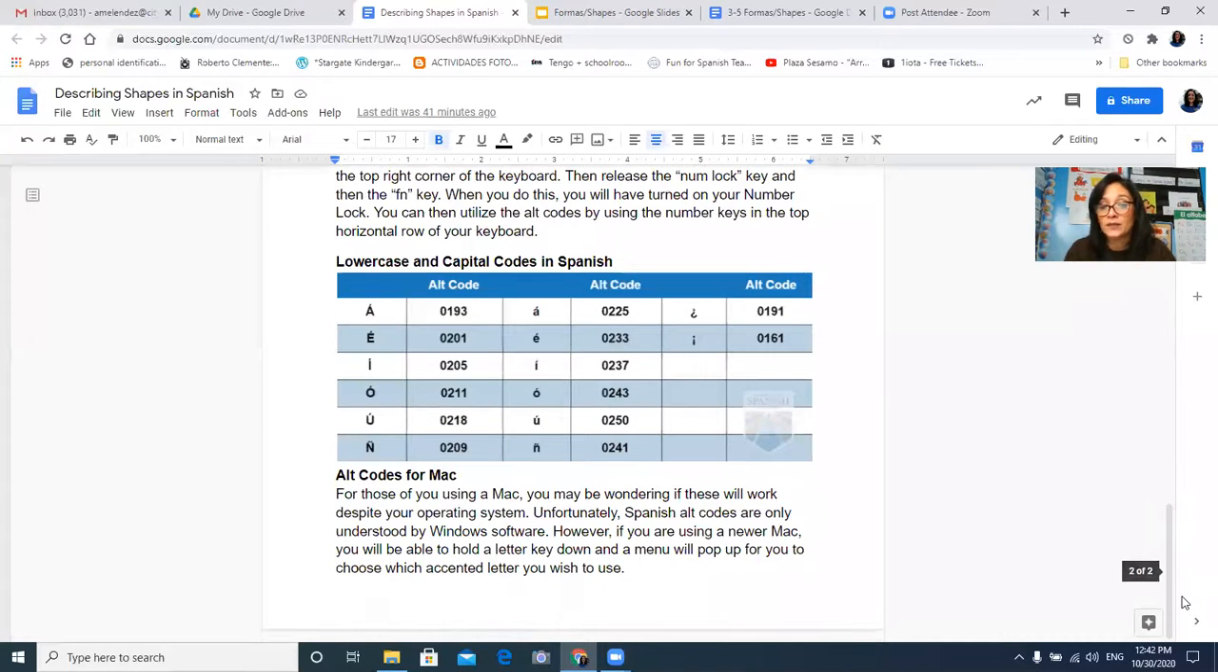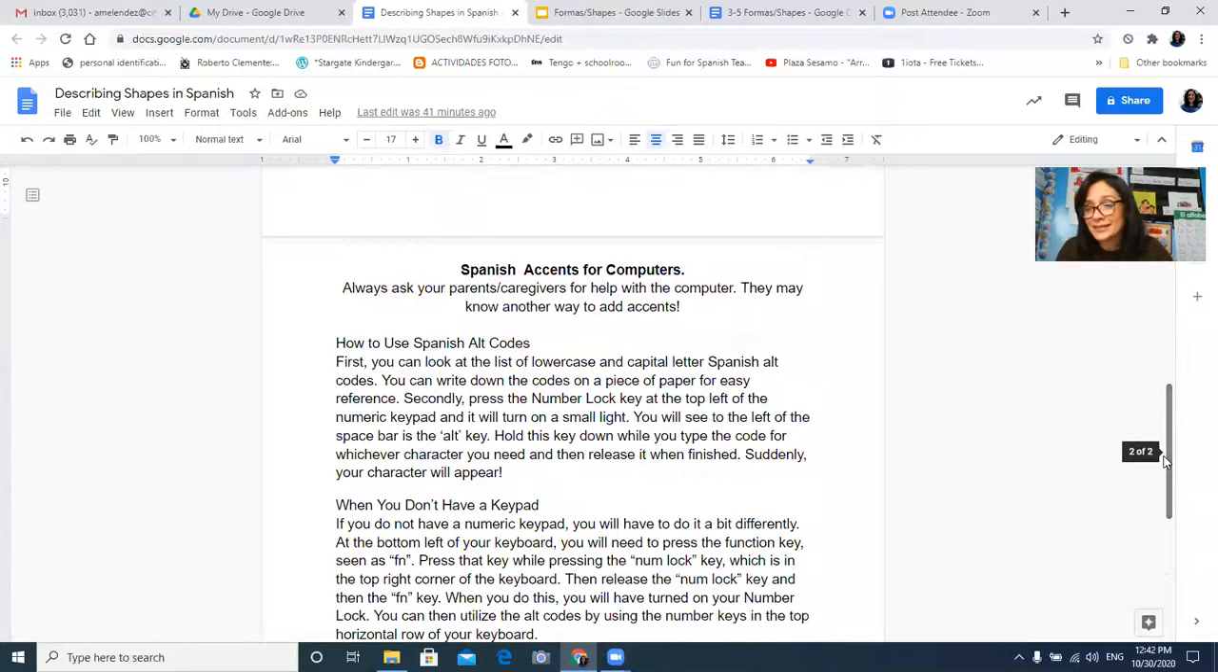Basically, if you have a Mac, you can actually hold down a key and a menu will pop up, and you'll choose the accent that you want for that letter. Now, I listed the alt codes for the PC. If you're having problems with accents, please email me or message me and let me know, so that I know that you've tried to put in the accent, but it's not working on your computer. But try these alt codes if you're working on a PC.